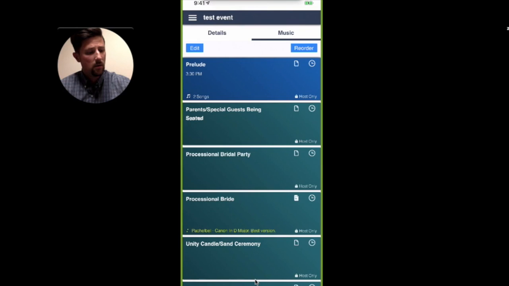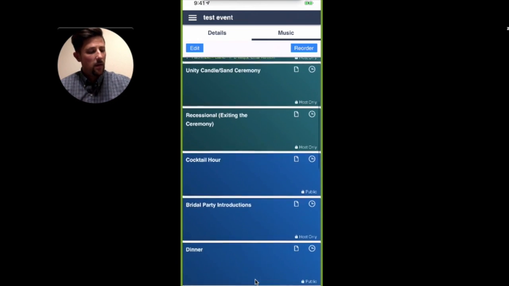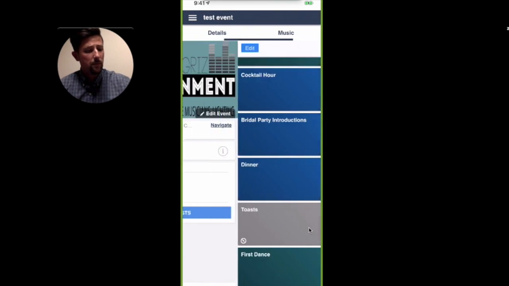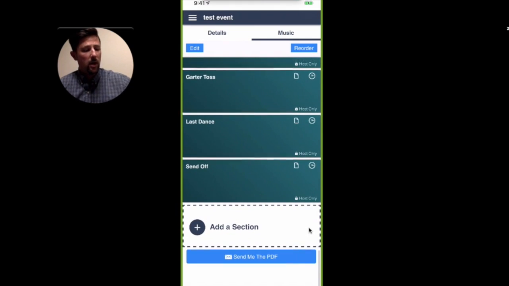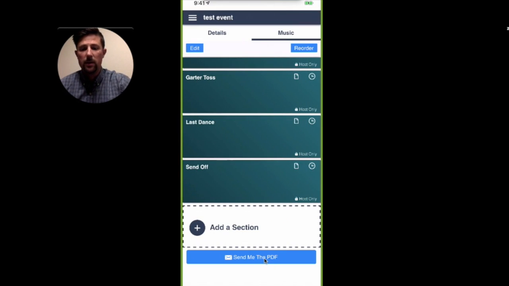So let's back up. We talked about the blue boxes, the individual songs, the green boxes, and then the gray boxes would be a situation where there wouldn't be a song associated with it. It's simply an activity. And again, here at the bottom, you can add a section and really customize that to whatever you want to add to this list here. Also, you'll see at the bottom, you can send yourself a PDF.